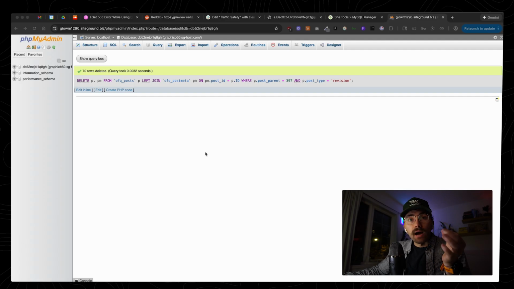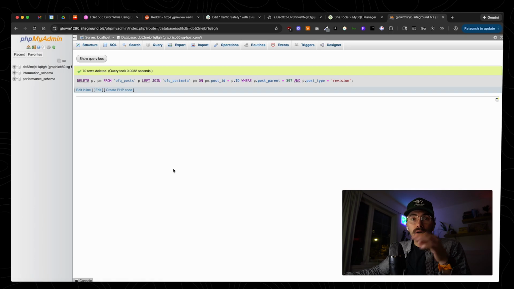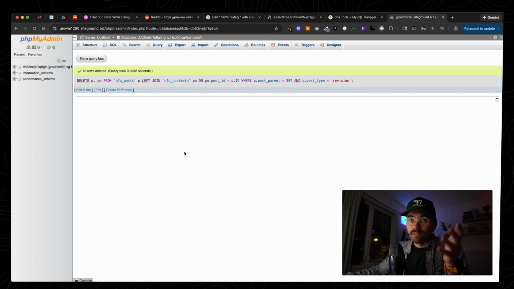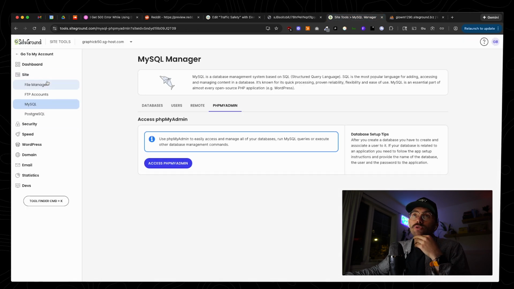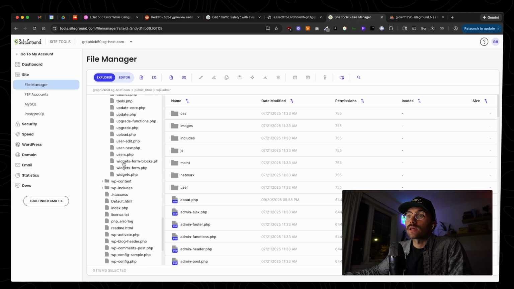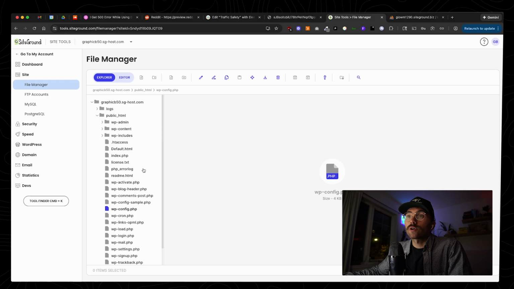And so what we're going to do now is go and limit these revisions to 10 and change the autosave limit. Now we're actually not going to do this in the phpMyAdmin. I'm going to do this in my site tools where I can actually manage the files for my website. What we're going to be editing is the wp-config file and just add a small line in there. So here I'm going to navigate back over to site tools, go into file manager, and then we are going to look for wp-config in here.